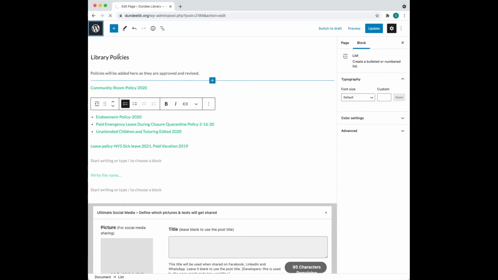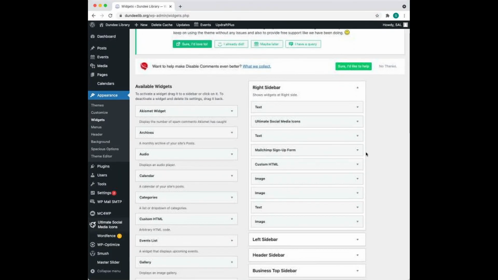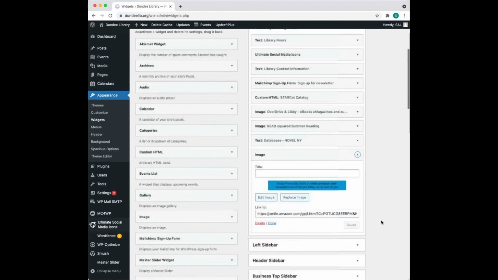So Wilsenia, I'll open Linda's widgets and we can see what they have. So we'll go to appearance and then widgets. This is where we edit them. And one of these, here at the bottom, she has an image widget. She's uploaded this image that says shop Prime Day deals at smile.amazon.com, and then she has the link right here.